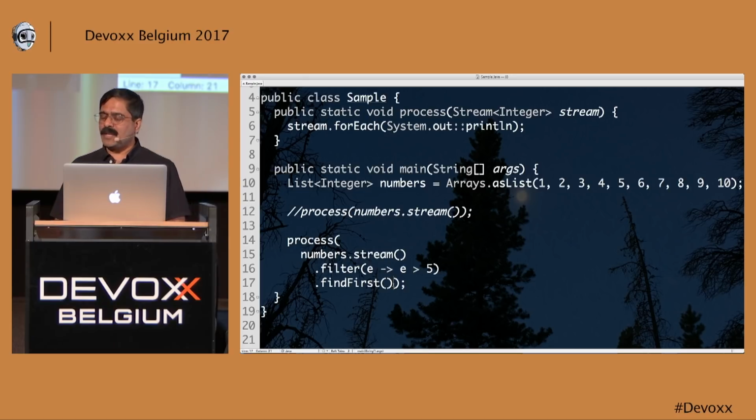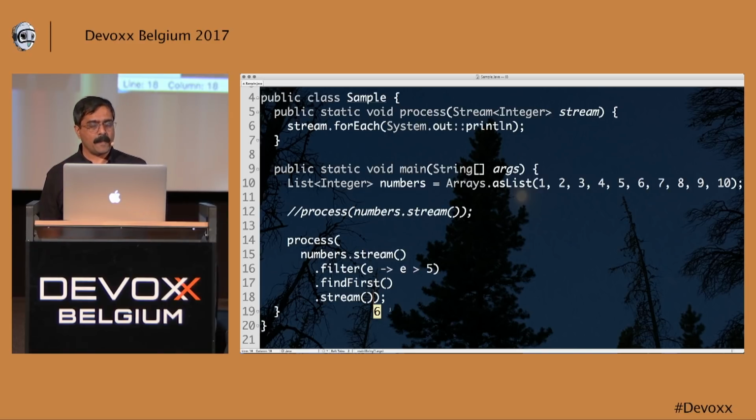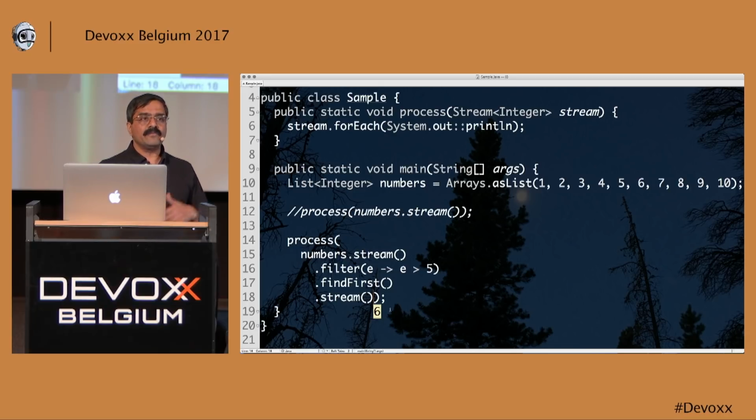That's going to be looking really ugly. Why not just simply do .stream and be done with it? And that's exactly the whole idea. So you can take an optional and convert it to a stream, and then it becomes an iteration over one value if the value exists.